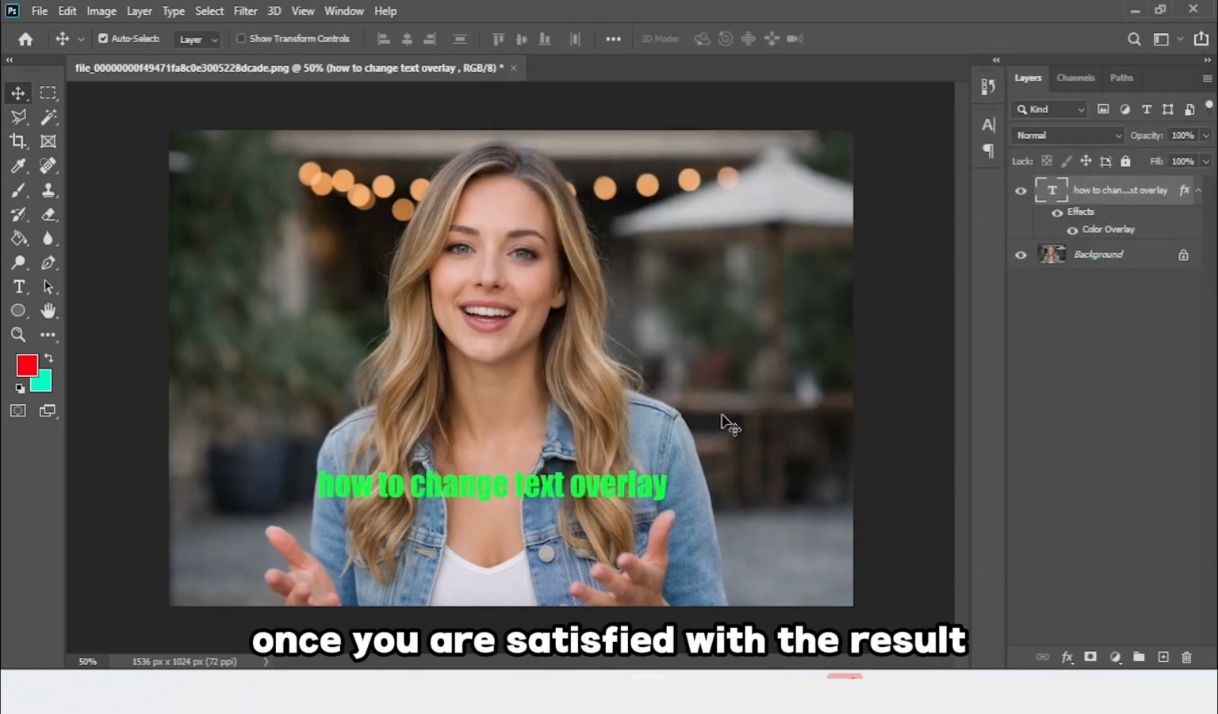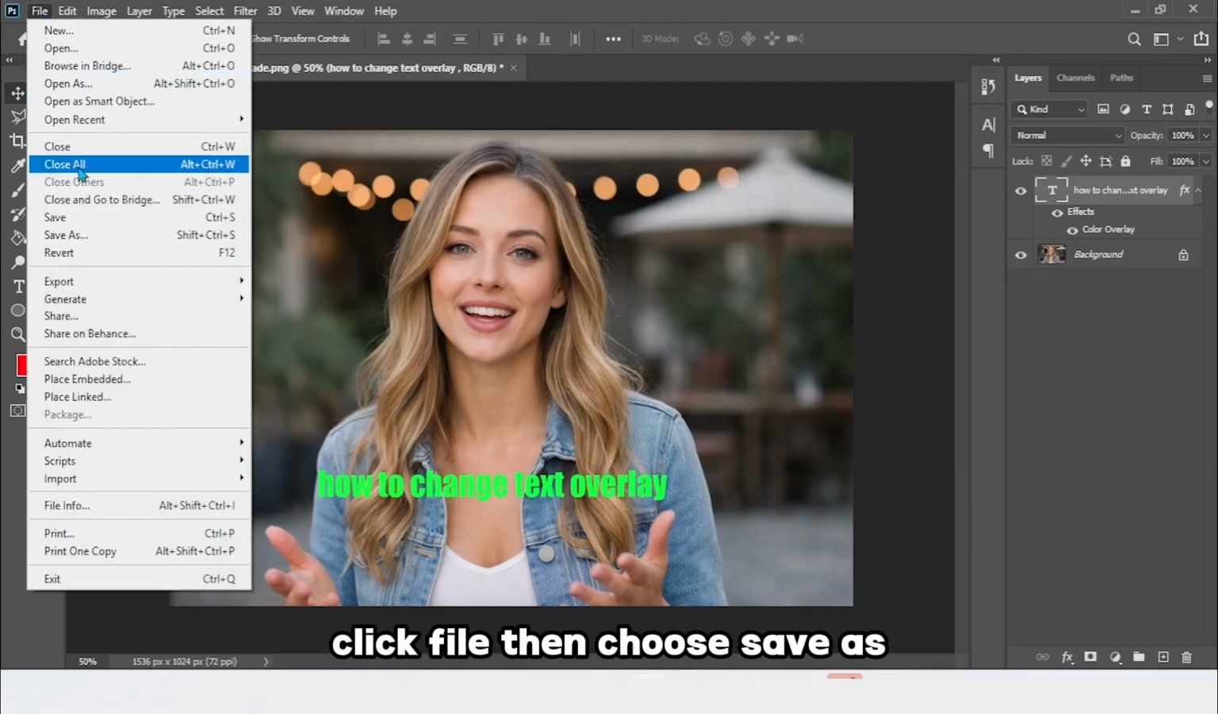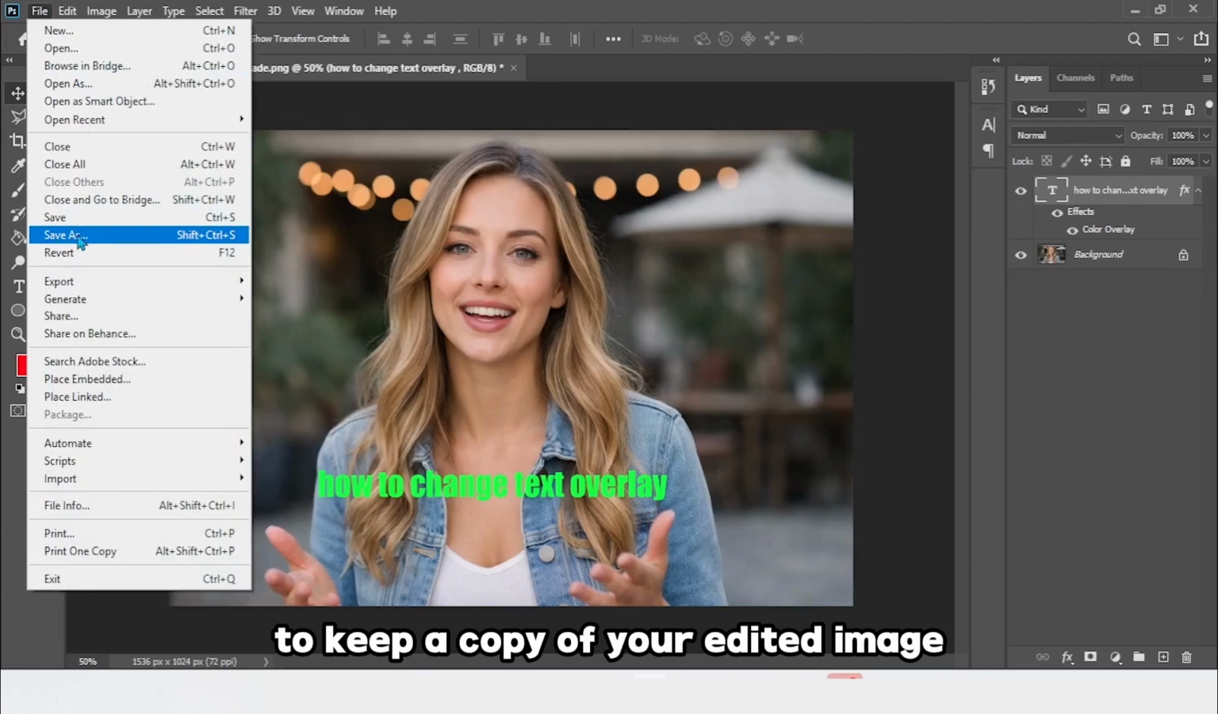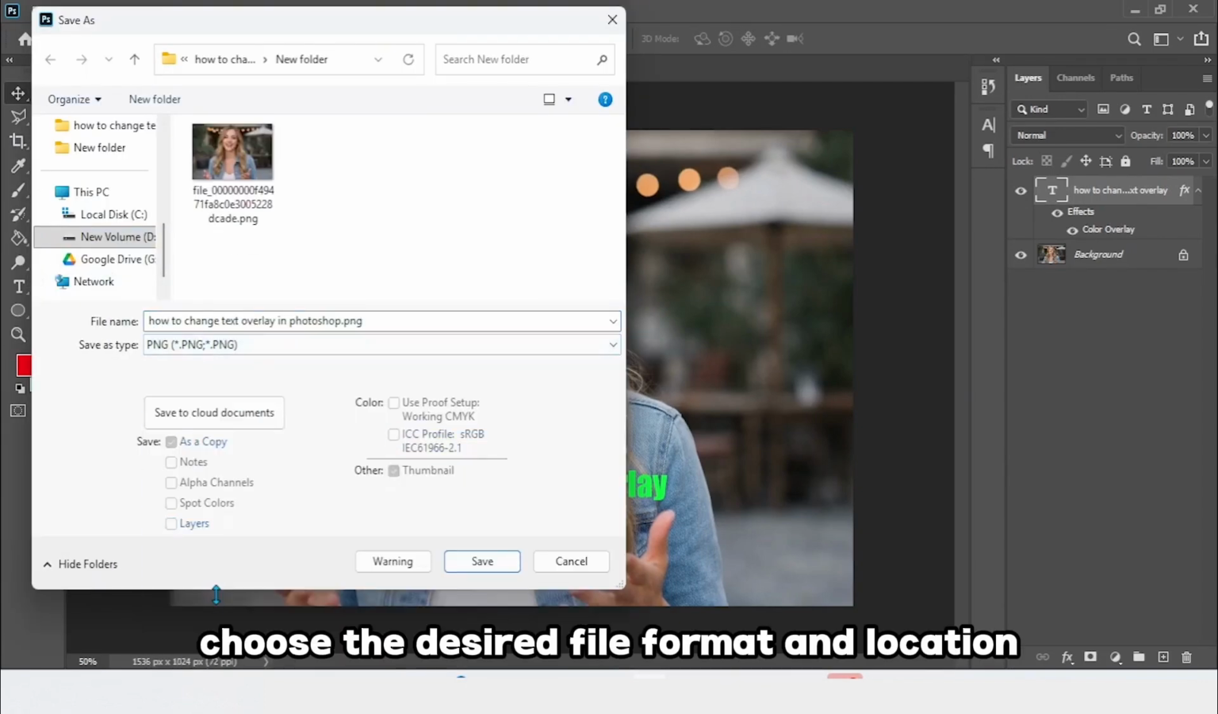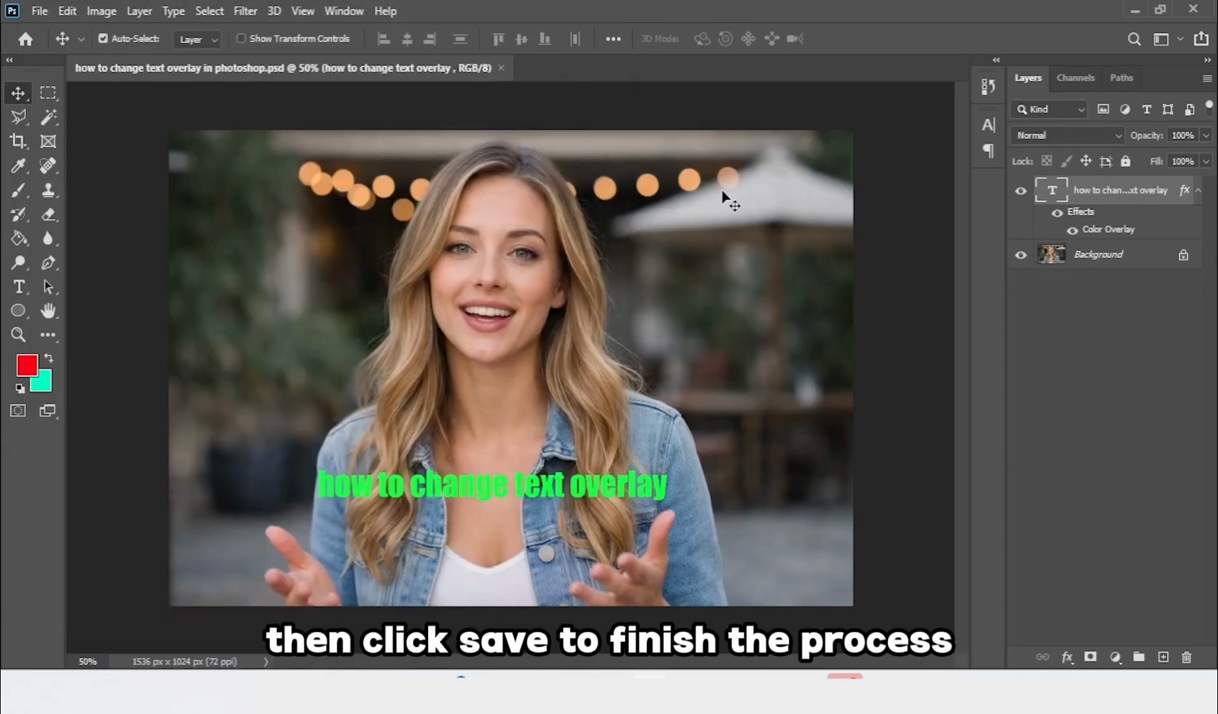Once you are satisfied with the result, you can proceed to save your work. Click File, then choose Save as to keep a copy of your edited image. Choose the desired file format and location, then click Save to finish the process.